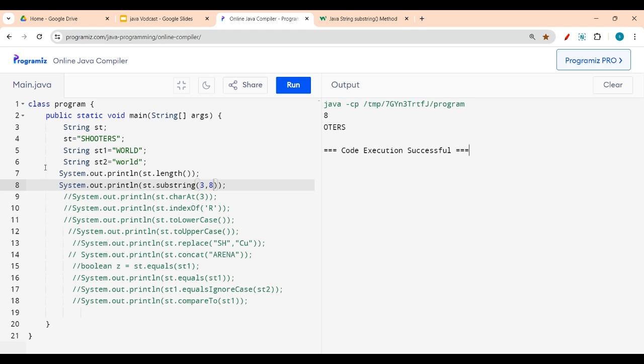Now let's quickly understand other string operations or string methods. Coming to the same program, I'm going to comment the previous 2 lines and uncomment the line number 9 in the code, which says system out println st.charAt 3. Let's run and check the output.